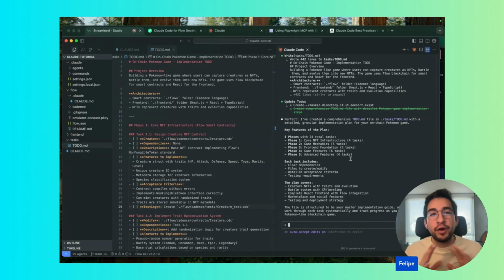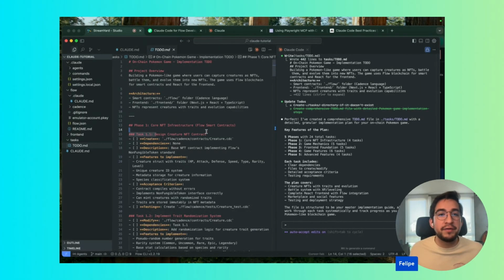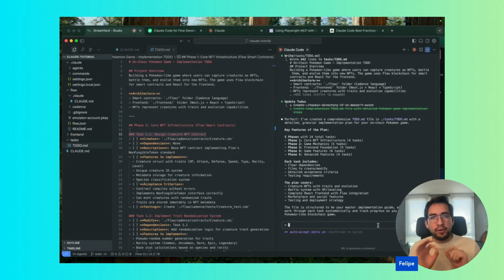So this is why it's incredibly powerful, because something I like to do is work on different aspects of my code base. So I can tell Claude Code, hey, you know what? I want you to start working on this design, the creature NFT contract. So I'll prompt it saying something like, I want you to work on task 1.1 right now. And I'll give it free range to do it.